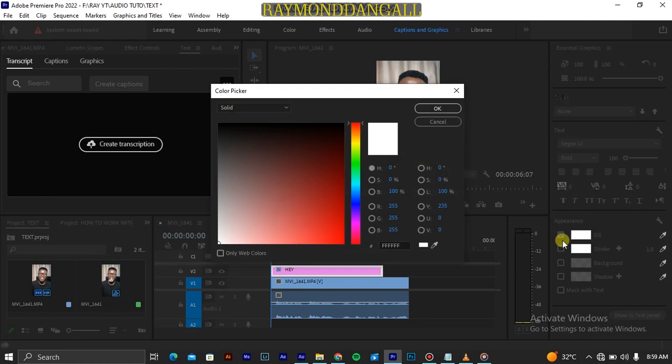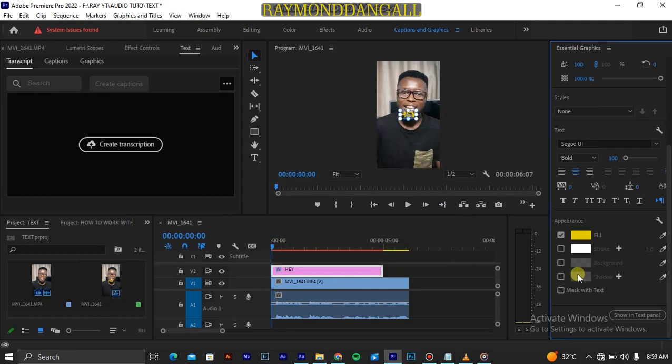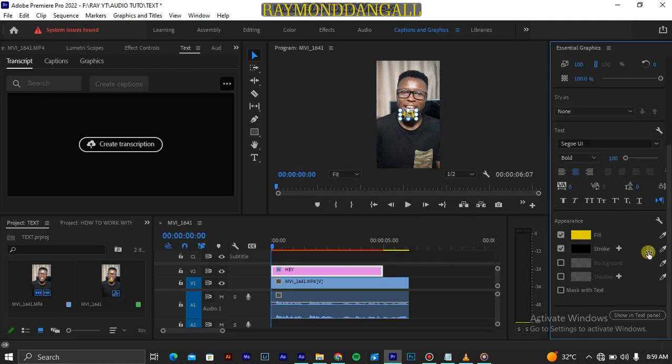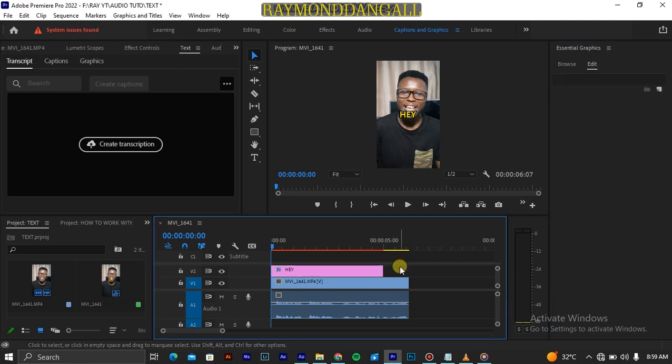Okay, so you just click on fill. I love to make it this color. It's good for the purpose of this tutorial. And you click on your strokes, you make your strokes black, and then you increase your strokes to the size you want. See? Then you trim it down.